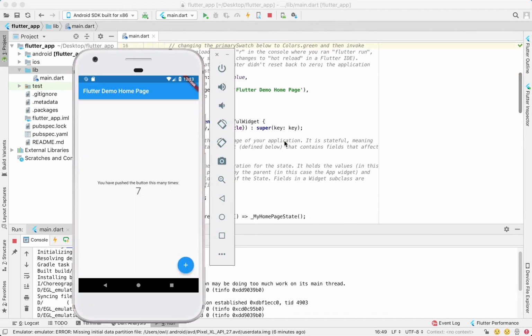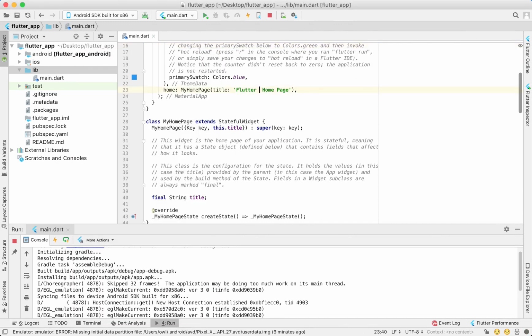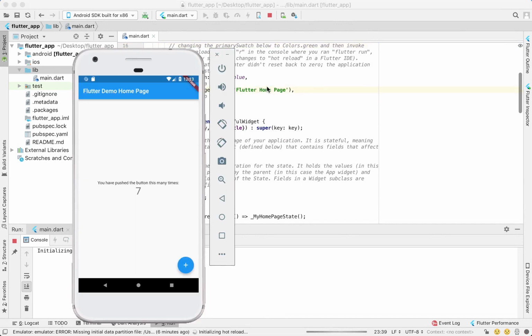Let's just quickly demonstrate that. So you see up here, Flutter demo homepage. Let's just say Flutter homepage. Okay, so if we do a hot reload, we just did a hot reload there, we should see the changes saved. Okay, and we can see right away that the changes occur there.